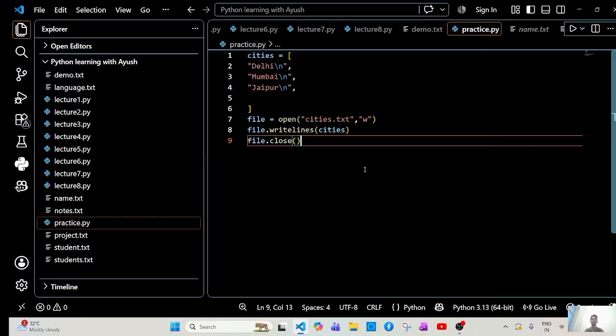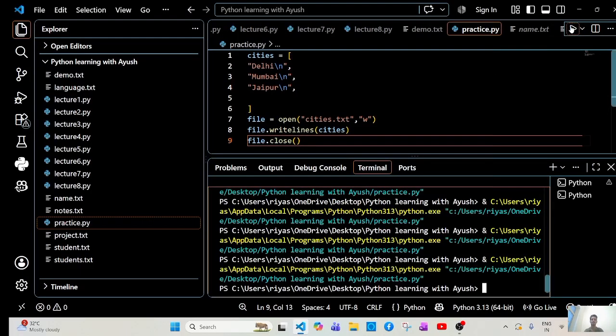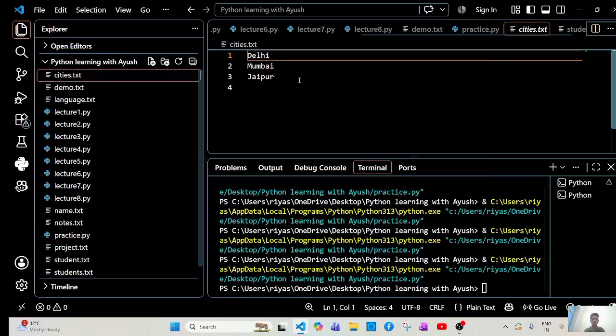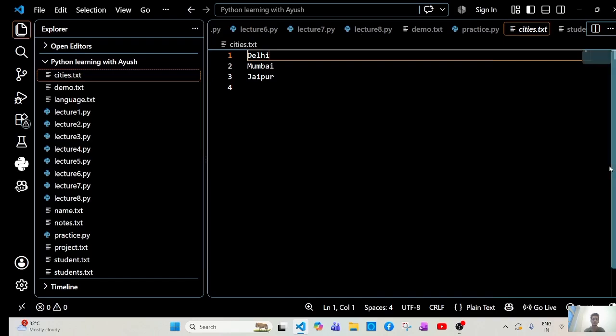So if I run this program, so I will get cities.txt with Delhi, Mumbai and Jaipur. Okay.